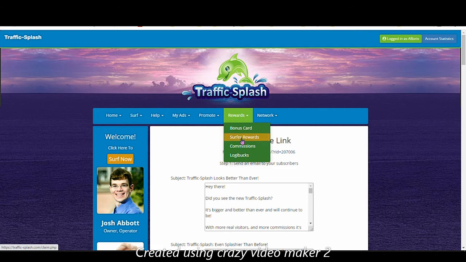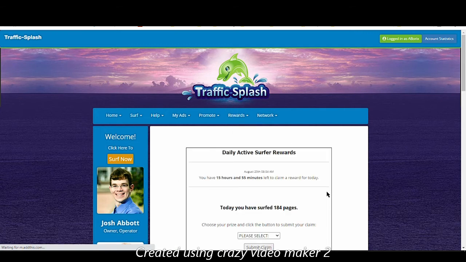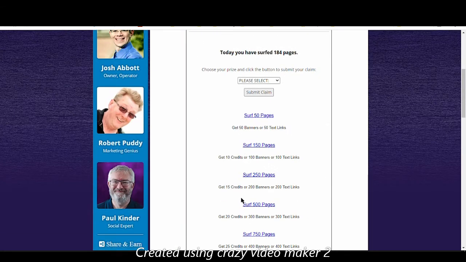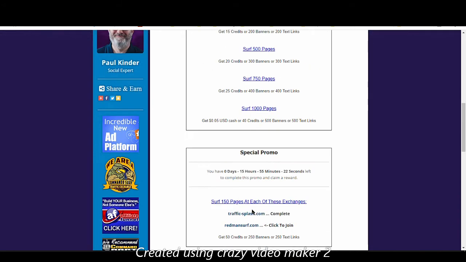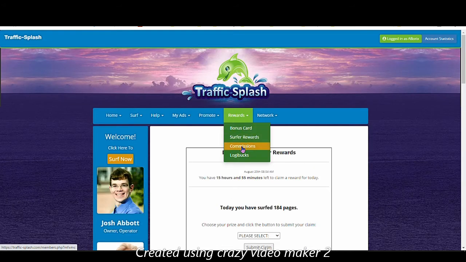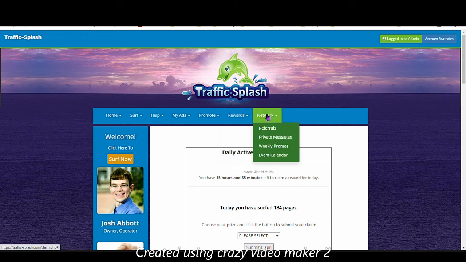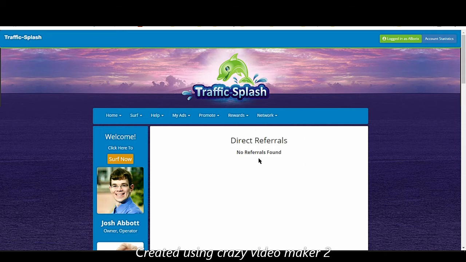And of course, surfer rewards: depending on how many pages you've surfed, you will get a bonus according to these limits. Other commissions from referrals, network, and here is where you can find your referrals, how many you have, etc. I have none. Like I said, it's been maximum 6 days since I've been using Traffic Splash.